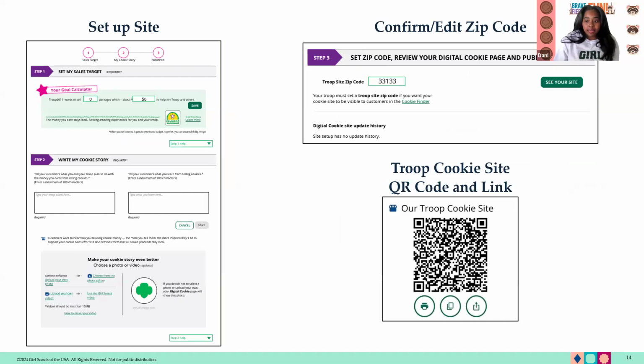When you click the Access Site button, you are automatically taken to the site setup page to set up your troop's cookie site. The troop site setup is the same as the Girl Scout site, and you will enter a goal, write your troop story, upload a picture or video, and at the bottom of the setup, you will either confirm the troop zip code or enter a zip code and click See Your Site and Publish. The troop zip code comes from the troop's meeting place in the membership system.